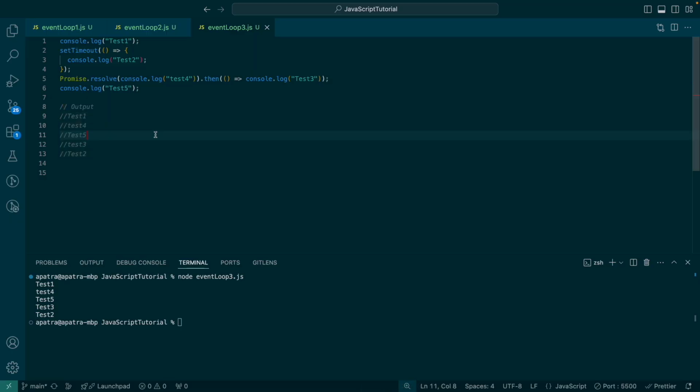Mostly the interviewer will give some examples, then ask you to print the output. So I think now you have a clear understanding of how the event loop works. So that's it for the event loop.